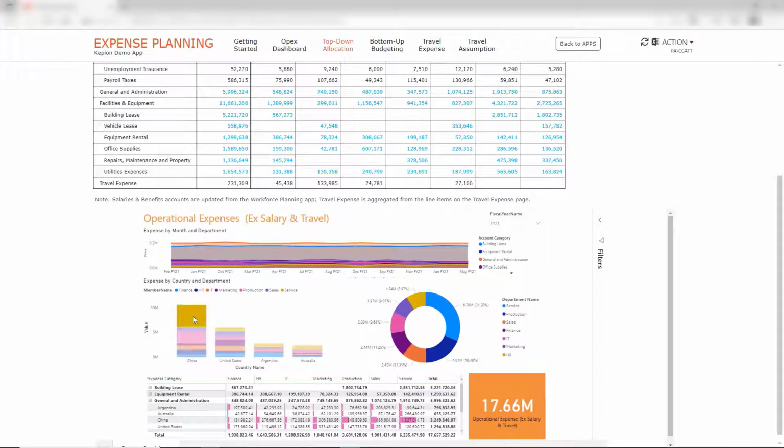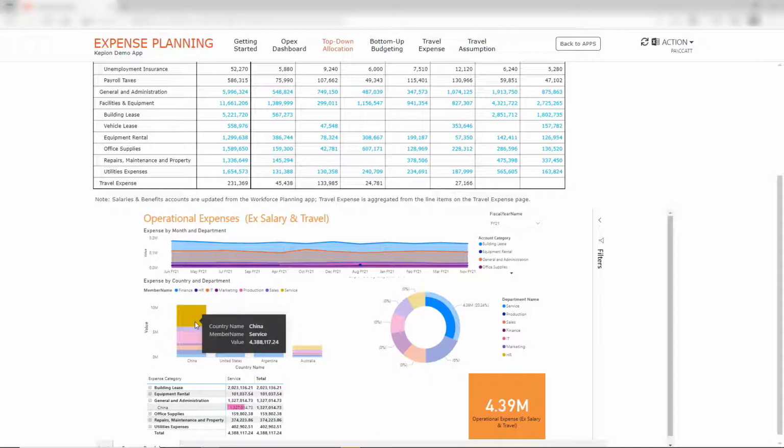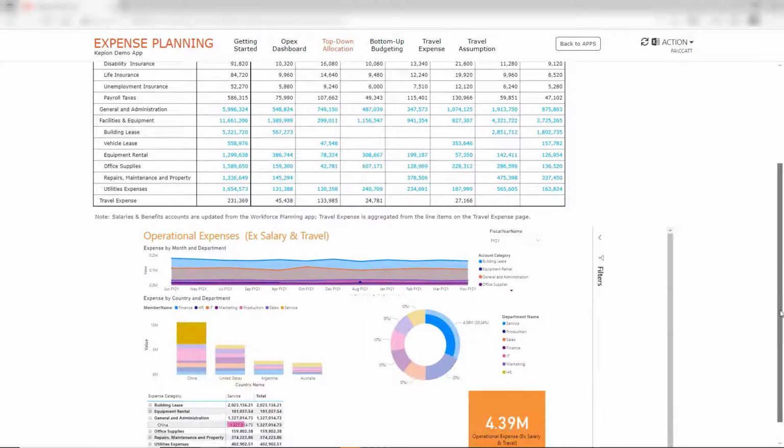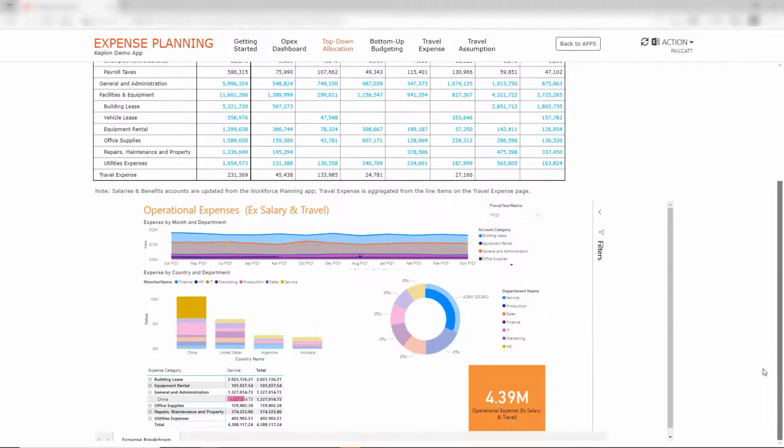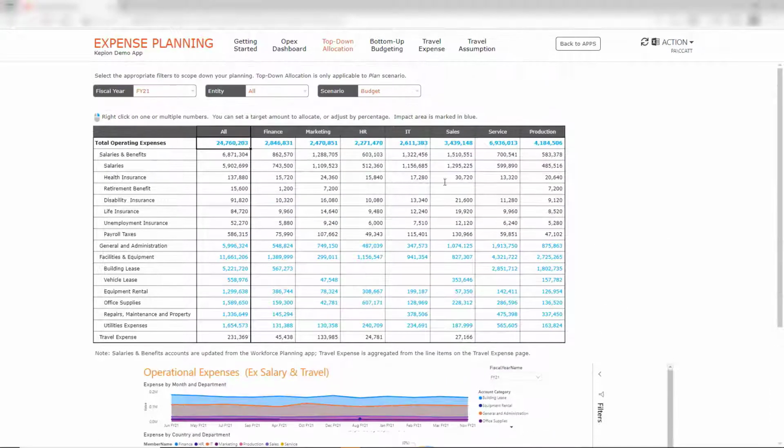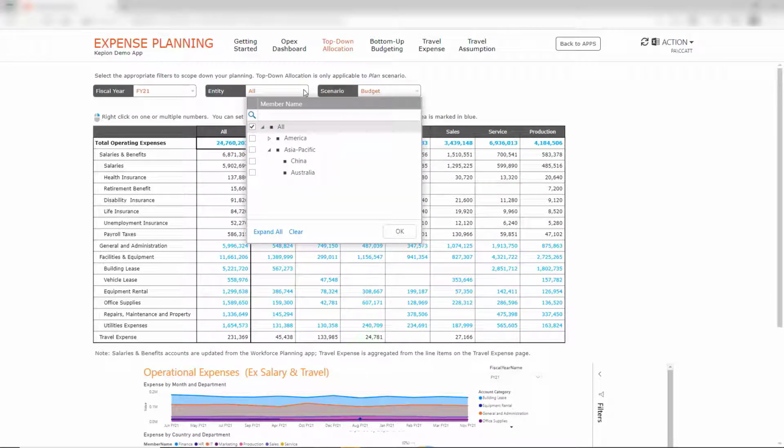But we can see here that the services expenses in our China business unit are extremely high. With a click of a button, we can see it's $1.3 million. The board and the executive have suggested that with the change to the operating environment, we need to take $500,000 off the services expenses for China, given the current market conditions. So let's drill into the consolidated numbers.